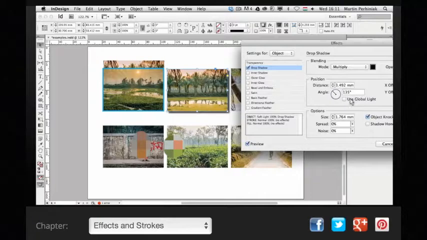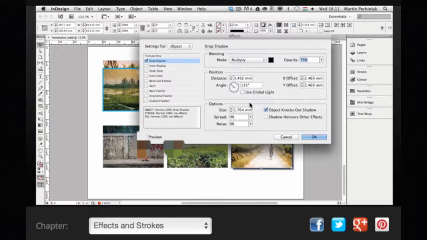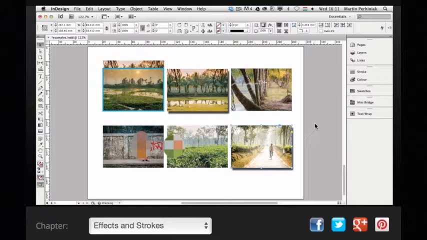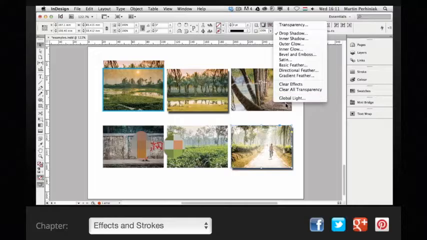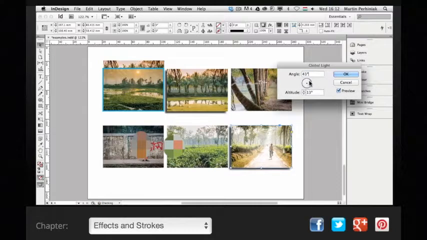We can use global light, which is a very useful option, because that means if I use global light on another image as well, let's just say this one here, I add the drop shadow and I make sure global light is selected. That means whenever I go to the global light option under the effects menu, here I can see that now I can move the shadow on these two images together. So I can change their angle or the altitude. So basically they share the same light source.